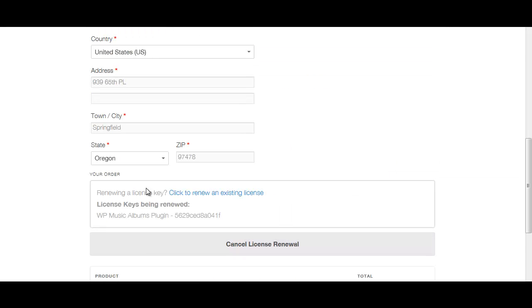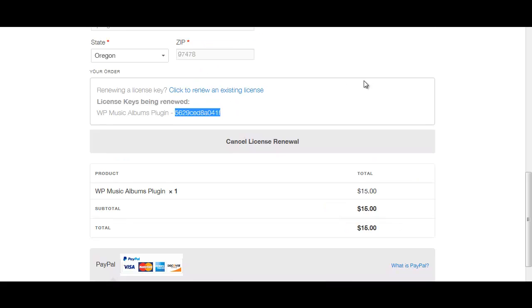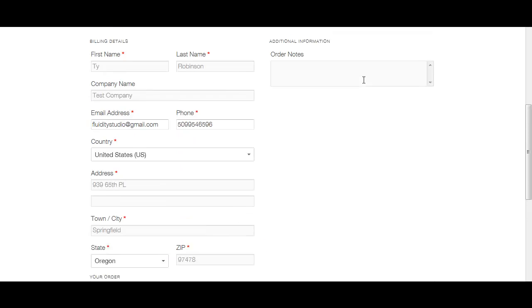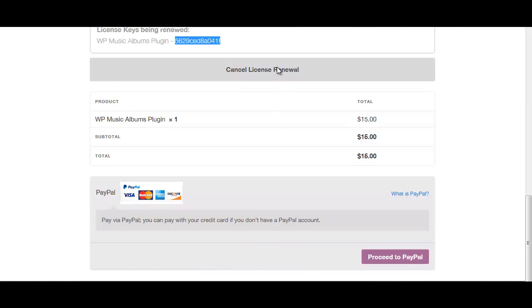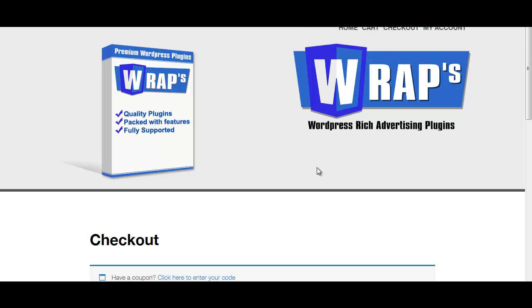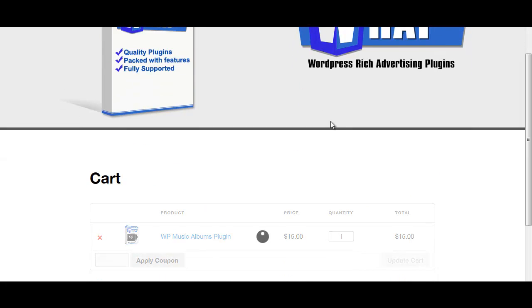So we go back down, it says you're renewing the license key, and for this plugin, here's your license key, and then of course if I pay for this, then it would renew this license key for another year. And I can clear that. Cancel the renewal. I'm going to go back to my cart and dump this because we're going to test something else later.